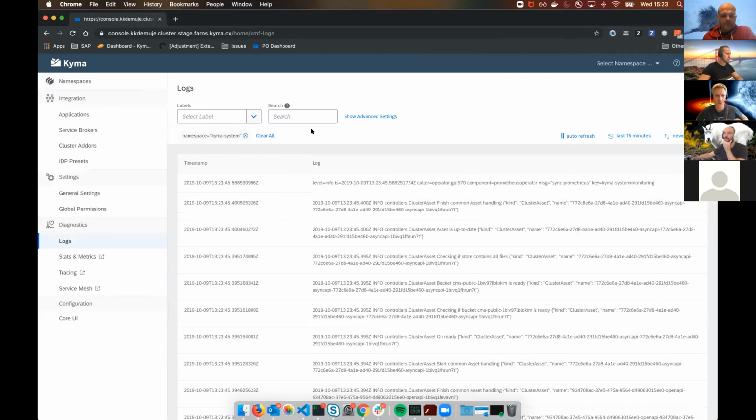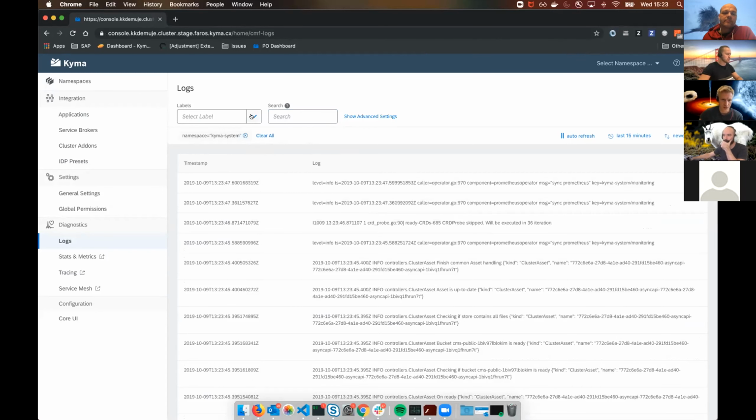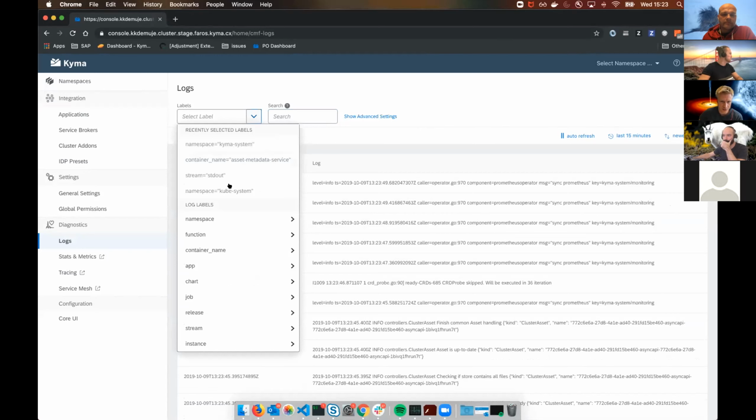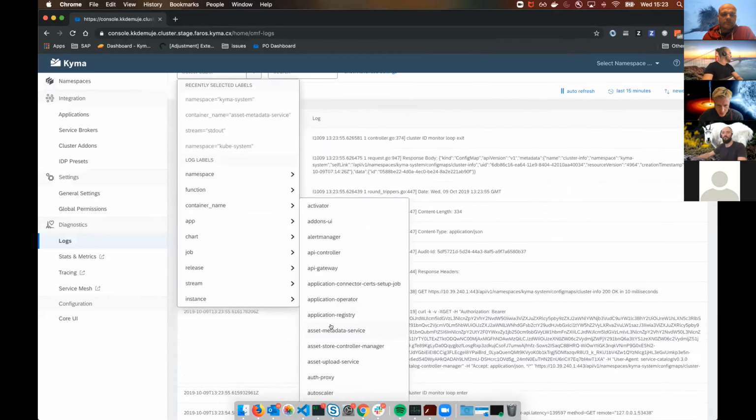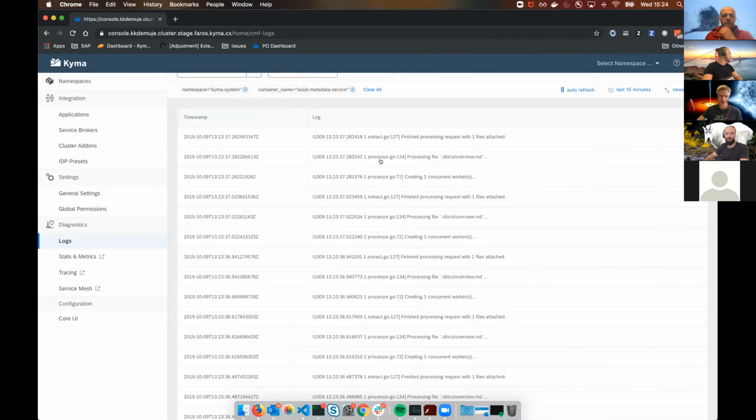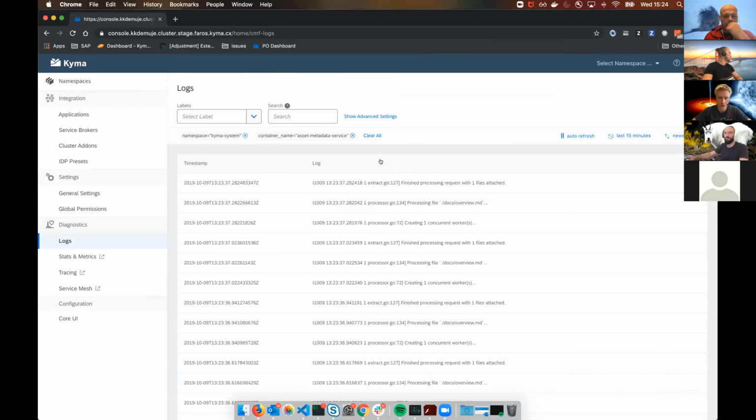And you can further narrow down your search results using these label selectors. So for example, I'm interested in the asset metadata service. Now I'm viewing live logs from a given component, asset metadata service, from the namespace Kyma system. And you can see there are some documents being processed. So it's automatically refreshed. You can decide to pause the auto refresh, and take a moment to analyze the given time frame, the given logs.